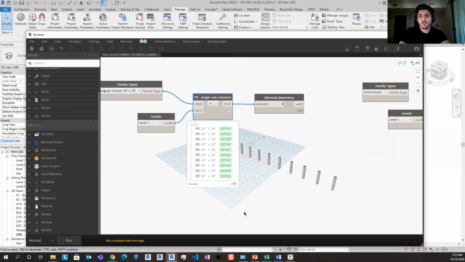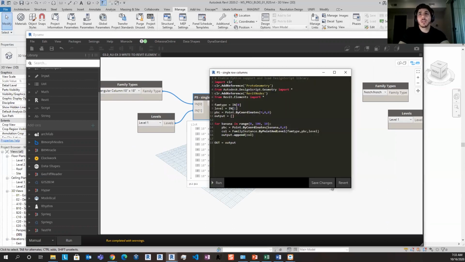I got a question about, is it using internal Revit coordinates? Yes. So 0, 0, 0 here is 0, 0, 0 in Revit. So you have to keep in mind where you're loading all this in. There are different ways you can manipulate that. This is a very, very basic example.